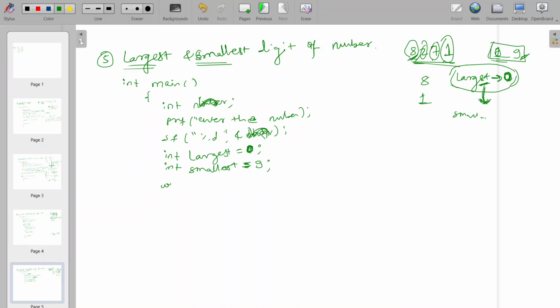Now to extract the digits, as I want to compare the digits. This is the given number, and I want to break it into digits. So we have this while loop, while n is not equal to 0, until the number value becomes 0. Now I want to remove each digit. For that, I am doing integer division, and I want the remainder to extract each digit.